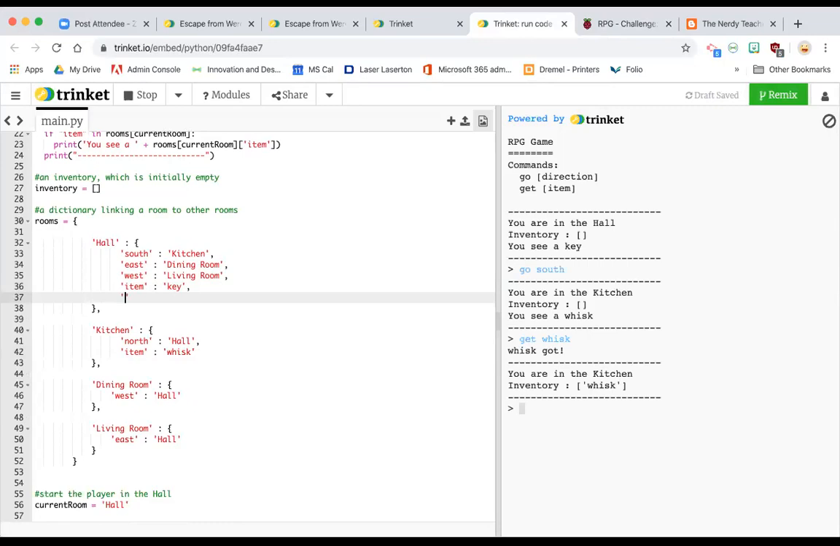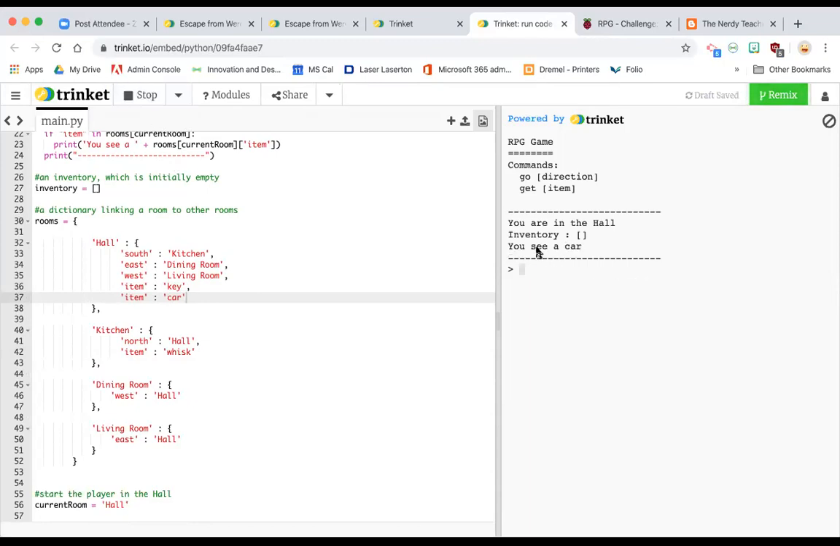So let's try this. Item, add another one to see what really happens. Item, let's call it car, because why not? And see what happens. Stop, run. It says you see a car, right? The first item has vanished. So we really want to avoid putting more than one item in a room. Okay, so there's that tip for you. Kids will try to stack rooms with a lot of different things, and we don't want that.